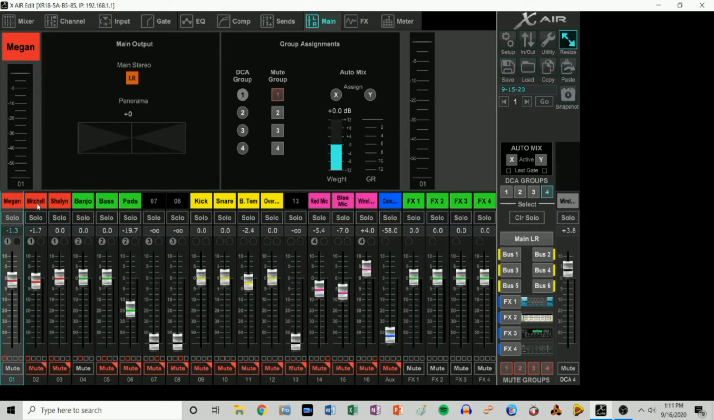So Megan's already set on 1. Mitchell's voice and Shaylin's voice are all on 1. Banjo is set to 2. And so is bass. So are the pads. Now, we just decided to get rid of these 2 channels, so I like to just take them out of both of these things entirely, so they don't get muted and unmuted with other things, and they don't get turned up and down for no purpose.